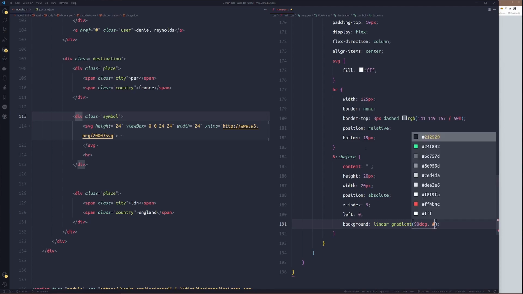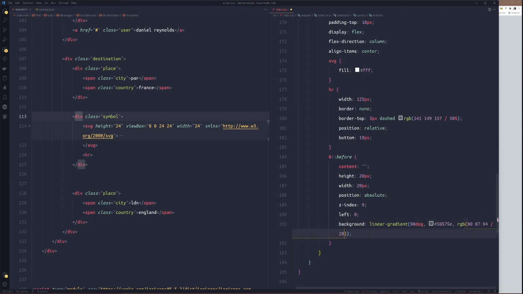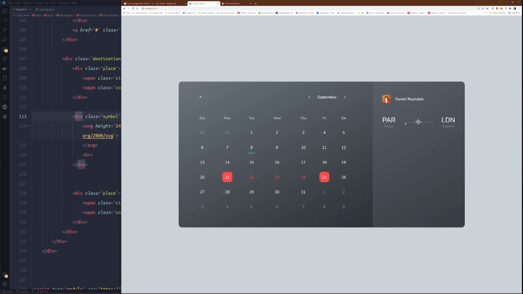Ash. The color to mix is 50 57 5E, with RGB 80, 87, 94, at 20% opacity. Okay. So you see, I say we don't get the transparency here.